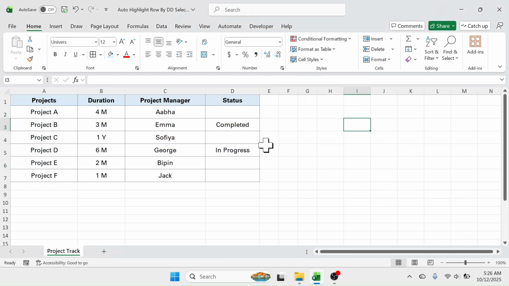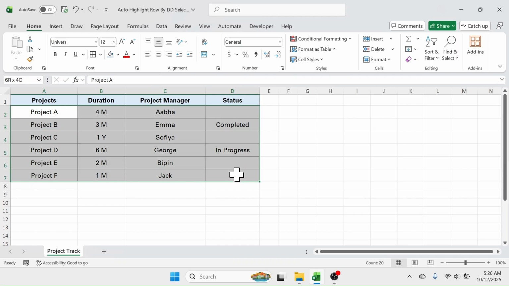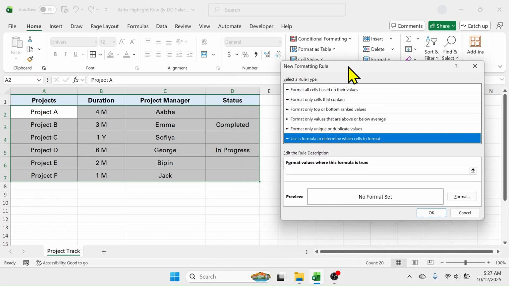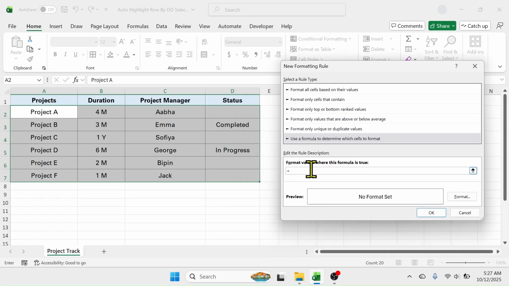To make the auto highlighting, first of all select the range, then go to conditional formatting tool in the home tab, go to new rule, click on use a formula to determine which cell to format. Now here in the formula bar, press equal to, put a dollar symbol, then put the column name where there is drop down list. In this case the drop down list is in the D column, so put here D, then put the first row, that is the row number 2, D2 equal to, put double quotation, then put the first value, that is not started, double quotation close.